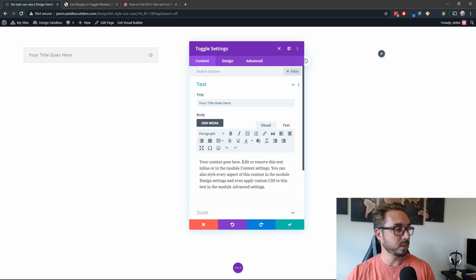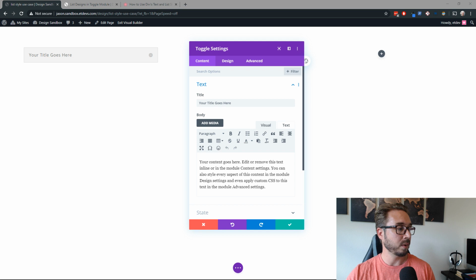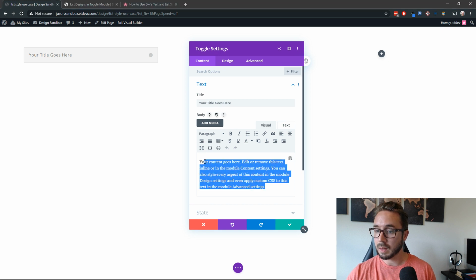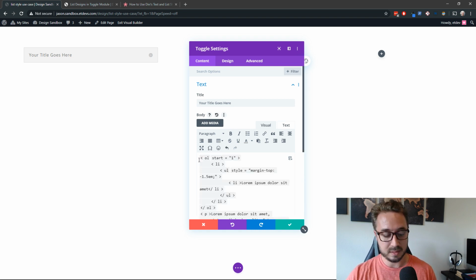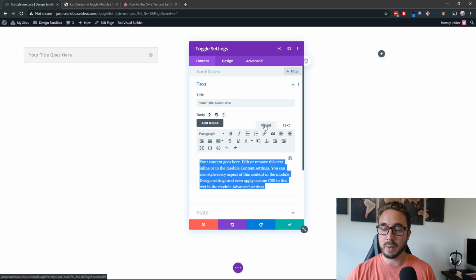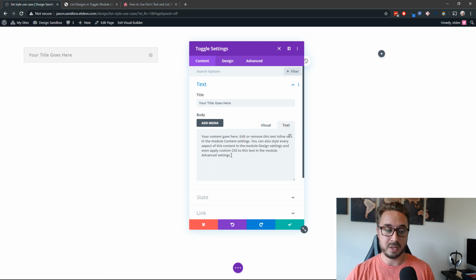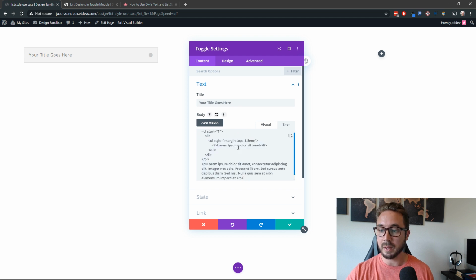So for sake of time, I'm just going to copy the code that I have already. And if you want to find this code, you can find it on the blog post that went out today that goes along with this use case. And make sure, though, when you paste in or add your HTML, you're operating in the text tab here, not the visual, because that will not work. So I'm going to paste in my code here.